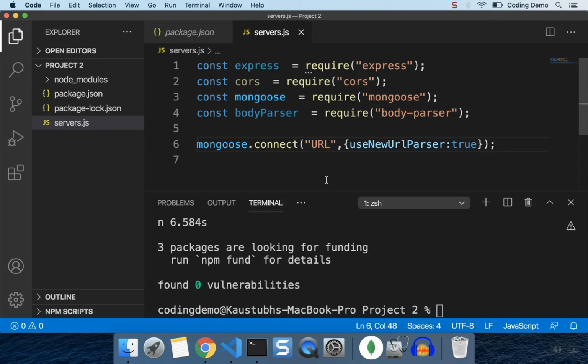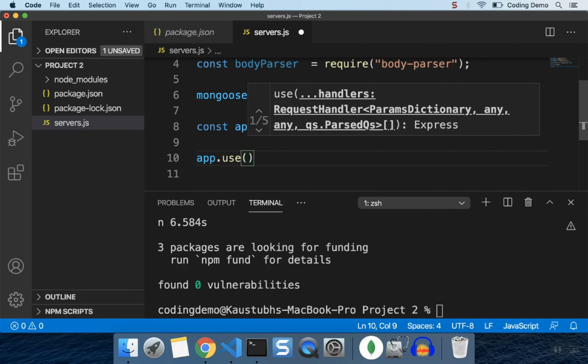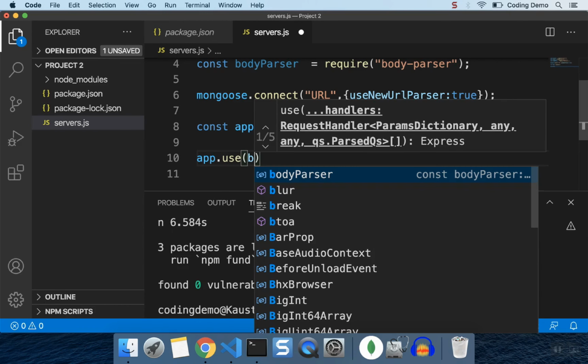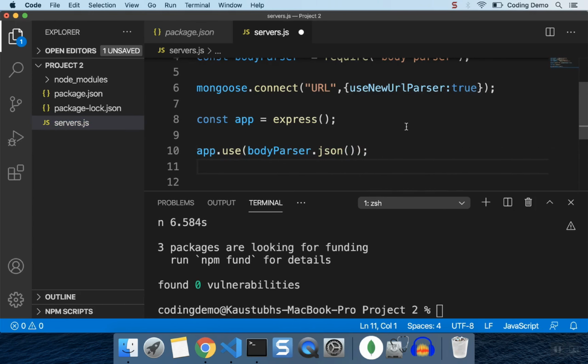All right, I'm going to save this, and after this we have to initialize Express. So let's do that real quick. I'll say const app equals express. So I created an instance, and let's make sure we use the body parser. So we'll say app.use, and we'll say bodyParser.json. It's the same as what we did last time. And here I will just say urlencoded as well, right? And here we pass in an object of extended true.